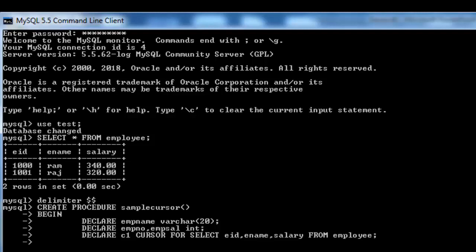And after declaring a cursor, now I've declared a cursor. Now I'm going to open the cursor. Open C1. I'm opening the cursor. After opening the cursor, what I'm going to do is I'm going to fetch the records one by one.